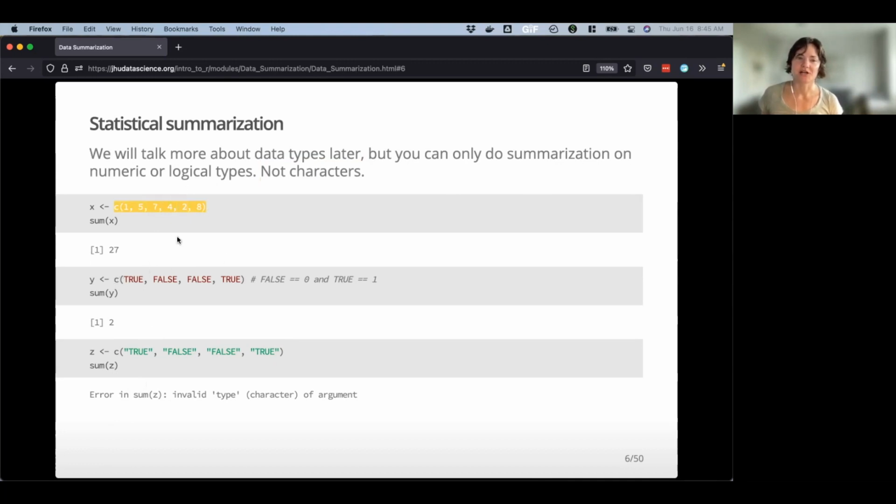And when I say logical types, I just mean a collection of true, false, true, basically those two options, because R interprets false as 0 and true as 1. Okay, so you could add up the number of trues you have in your data set. But if we have these as character type, it's an invalid type. I can't do math on that.